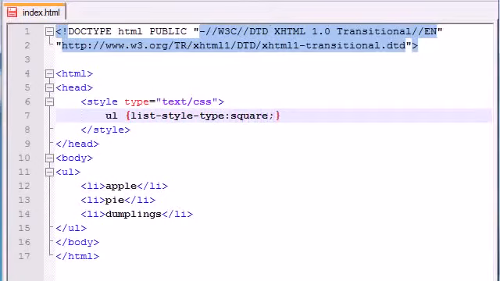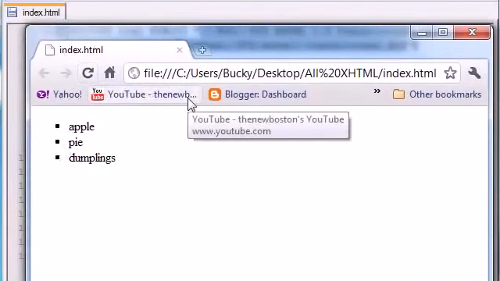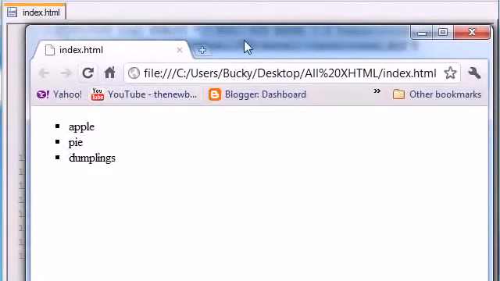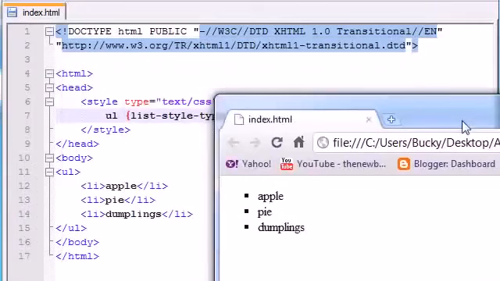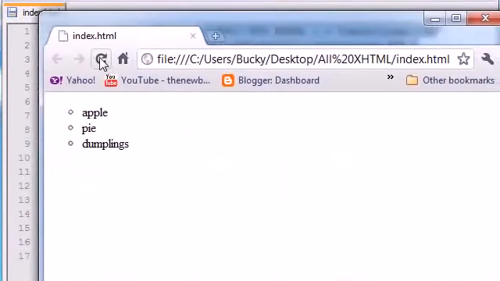Our bullet holes turn to squares. That's probably really hard to see on YouTube, but I assure you they are squares. Let's go ahead and make something that's a little easier. Circle, I know is one. That might be a little easier to see. Circle. See, now you can see that instead of those filled in bullet holes, they're now nice, elegant looking empty circles. So that's pretty cool.